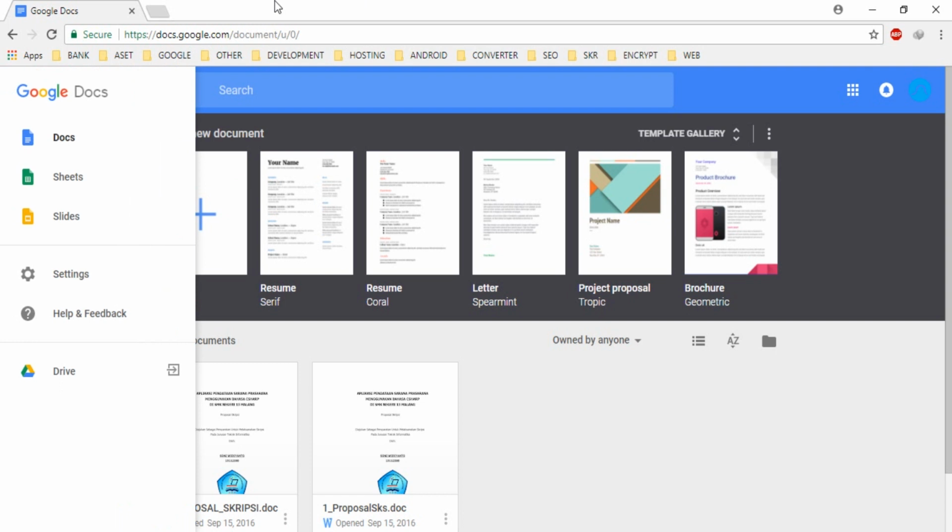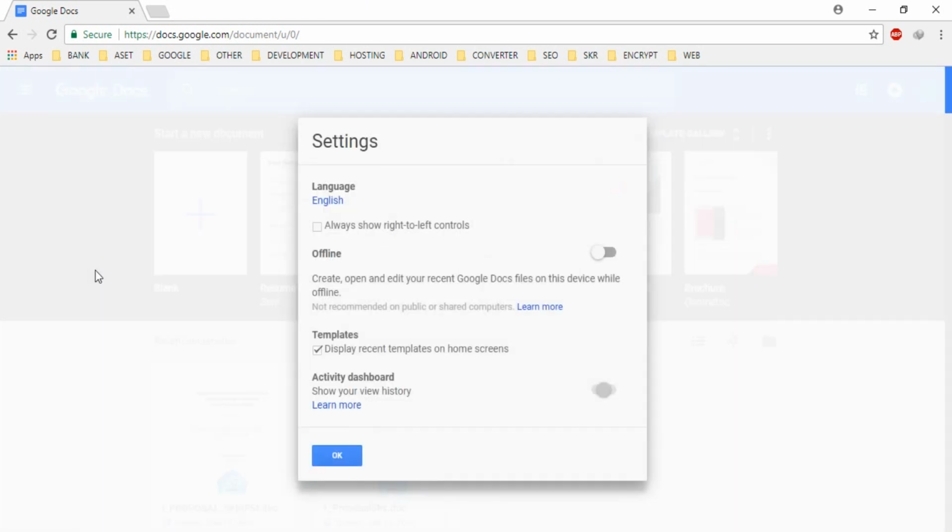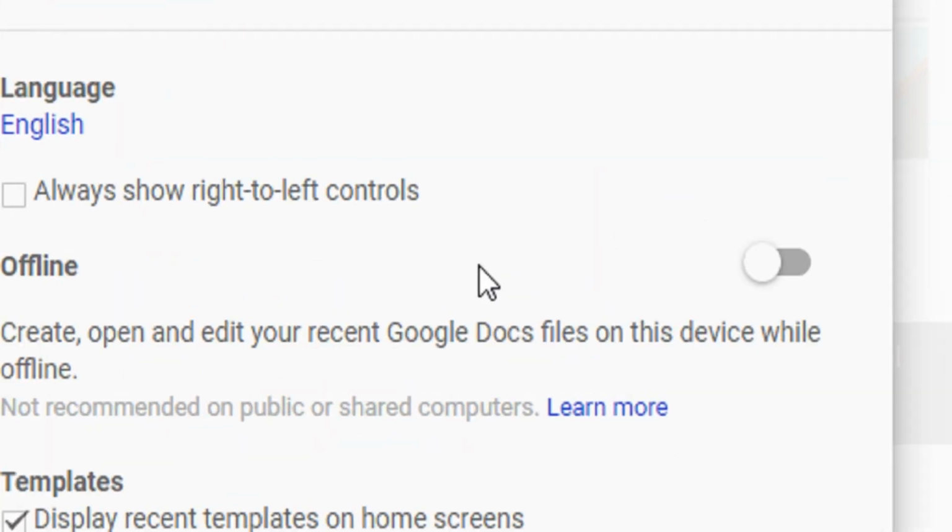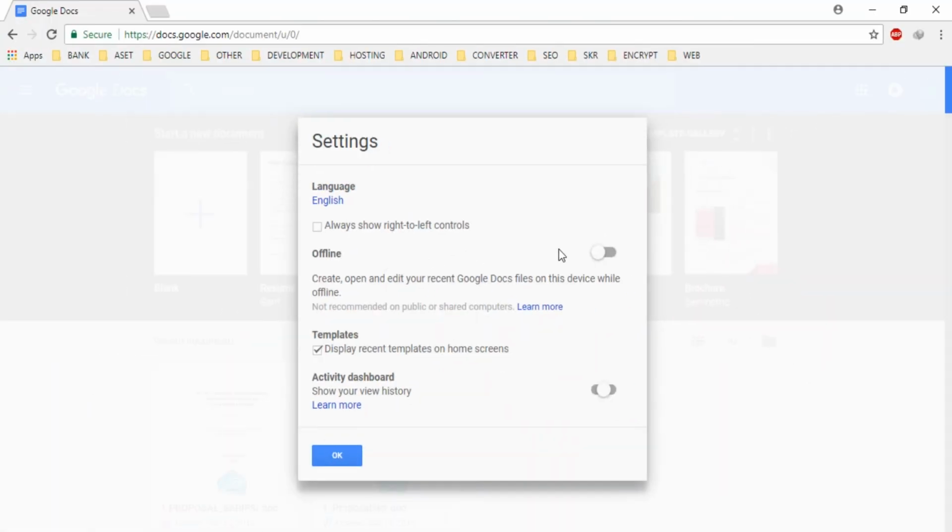You can download the Google Docs app from the Play Store. After that, you can go to this setting, and you can see here there is an option to create, open, and edit your recent Google Docs files on this device while offline. It means if your device is connected to the internet, it will synchronize, and when you are offline, you can edit any of your recent Google documents. Okay, you can just click OK here.